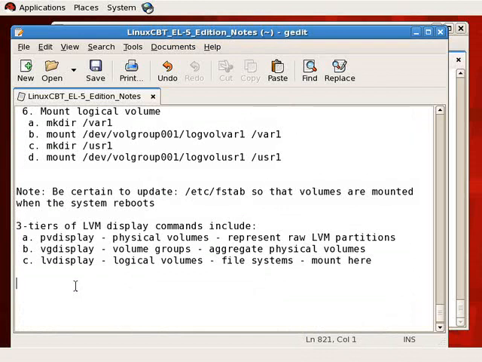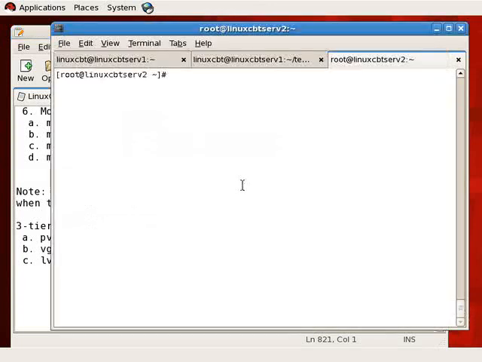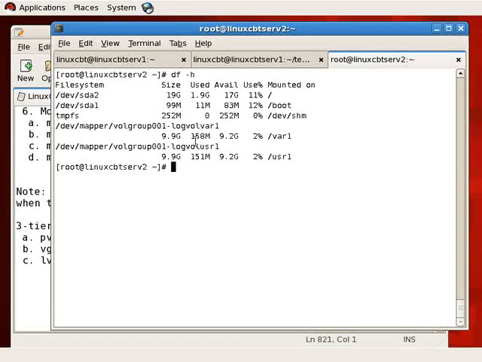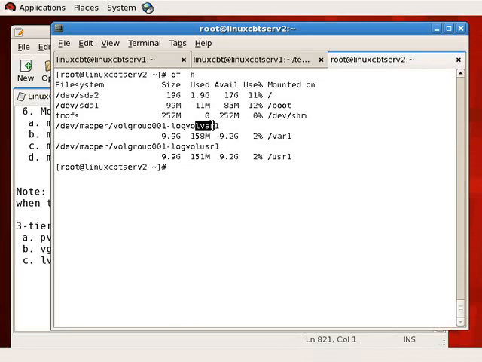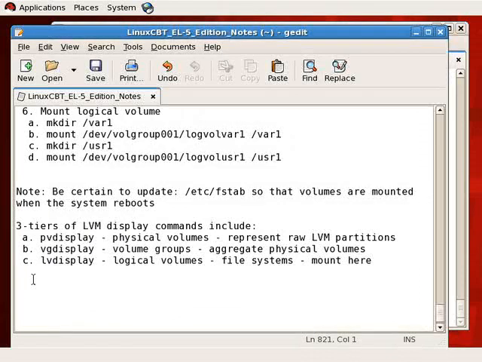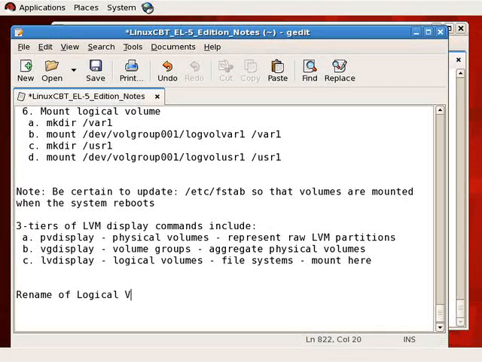For example, let's suppose you want to reallocate a logical volume for a different usage other than what it currently serves. This particular system has logical volumes for var1 and user1. But supposing we want to reallocate var1 to something else, such as var2 or maybe opt1. That would be an opportunity for us to rename a volume, and that's another feature supported by LVM. So a rename of a logical volume can be effected as follows.